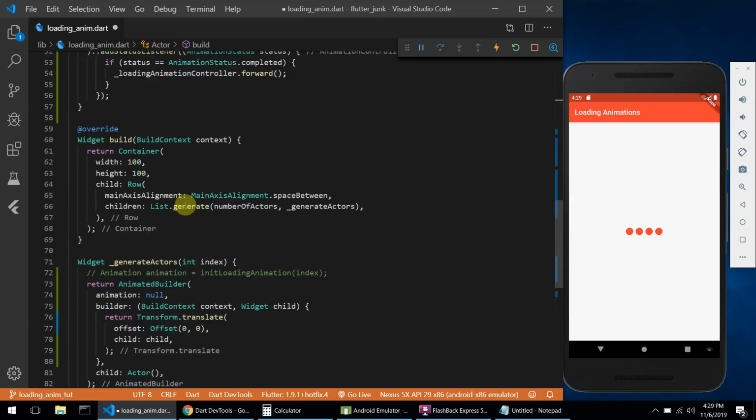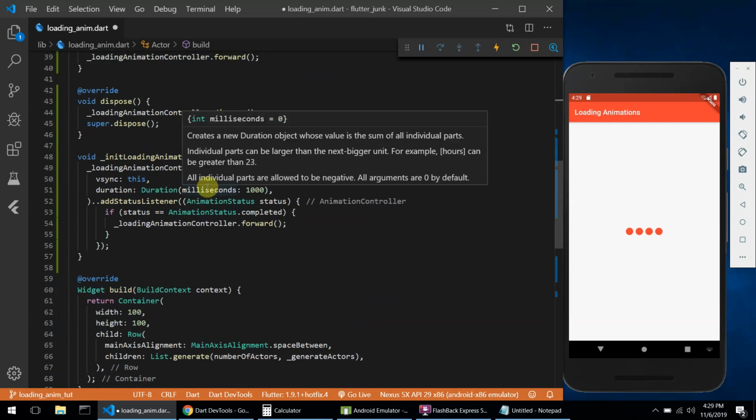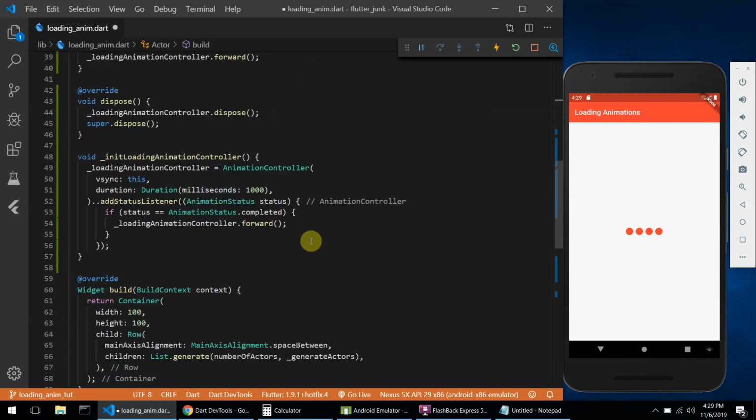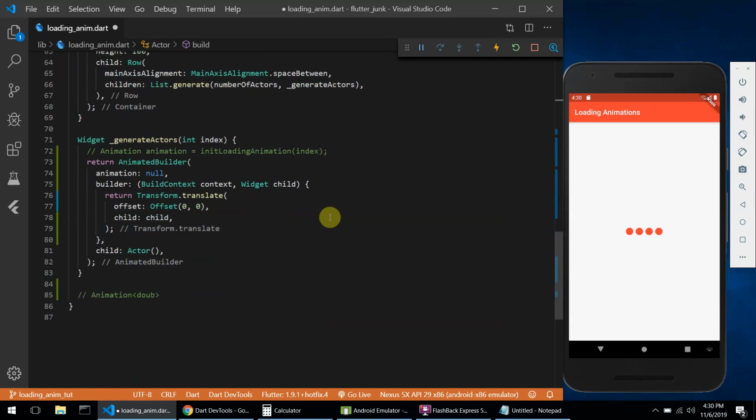And one thing to note, an animation controller progresses within the range of 0.0 to 1.0. So the value of an animation would always be in the range of 0.0 to 1.0. Then you could use that value and offset whatever you want to offset for your animation. As we progress, you'd see how all this comes into play.